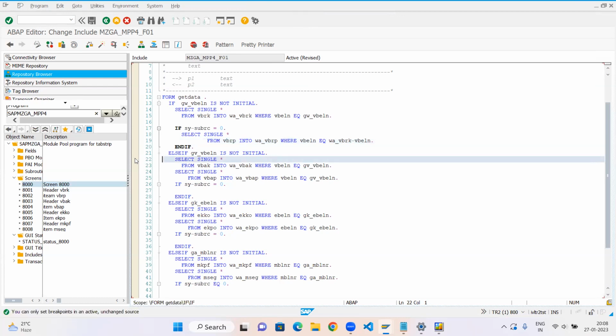That means the value that you have given there on the screen is 1. Okay, so then GV Veblen is 1. So on the 22nd line, we'll check for Veblen 1, right? You have given 1, right? Hello, guys, please respond. Yes. Okay, so we haven't got any data in WVBAK.